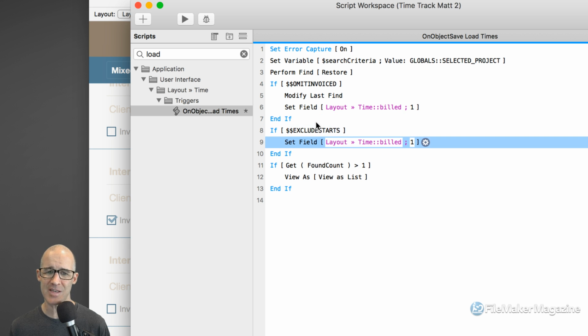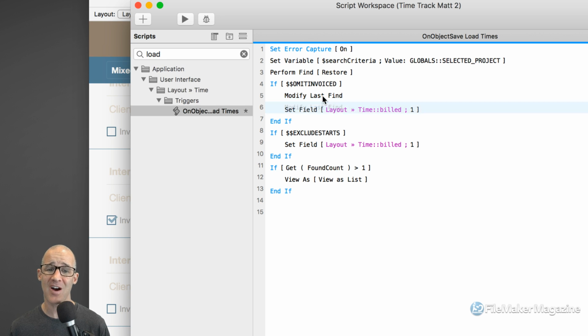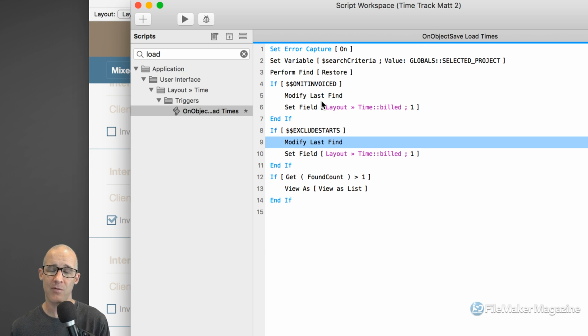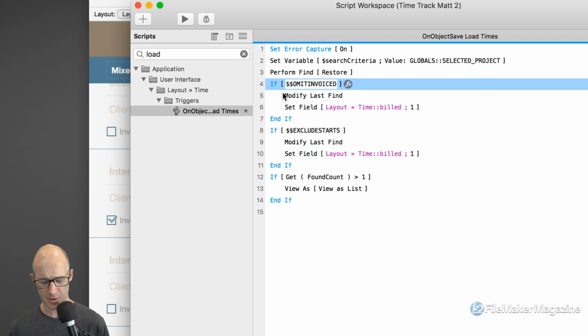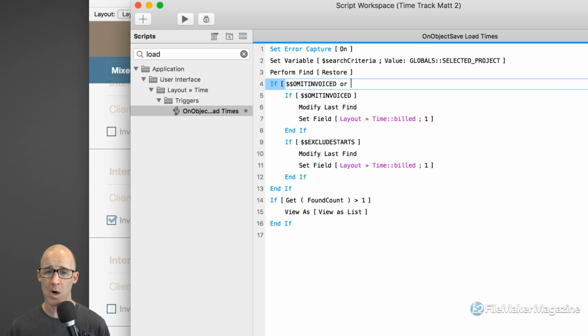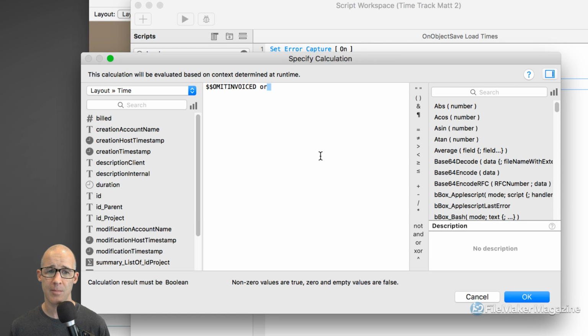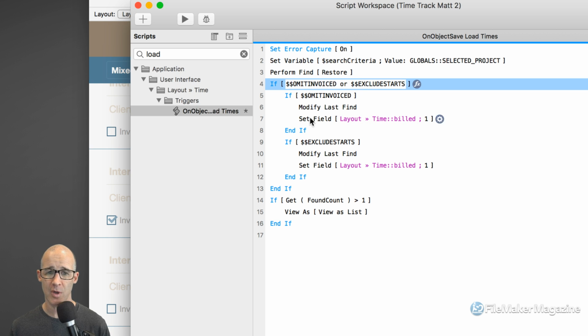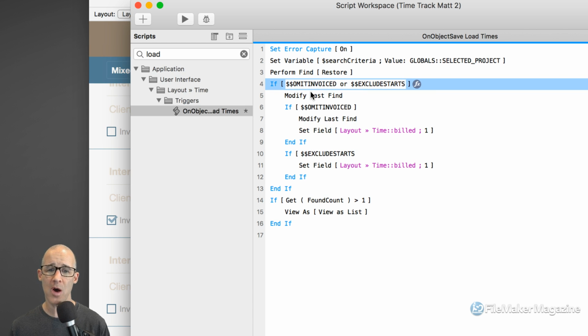We will duplicate this. The problem is, if they don't have omit invoiced, but they do have exclude starts, then we'd have to modify the find again. Because if they didn't have the omit invoiced, then it wouldn't go into modify last find. Actually, the better way to approach this is to put another end if right here. This is the better way. Or, and we'll put the exclude starts. Got to get that one. Exclude starts, and I did that from memory. We are going to set it up so that we only have one modified find.